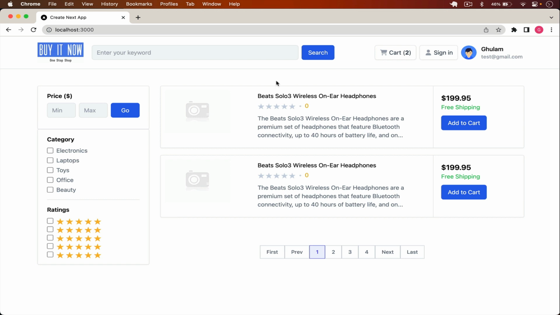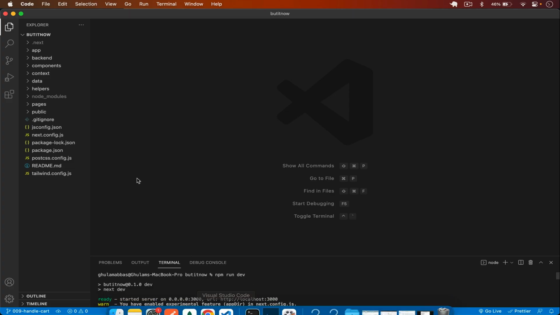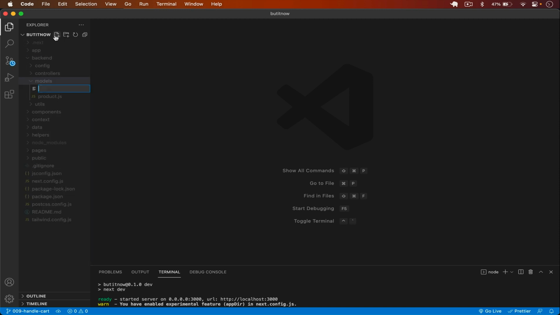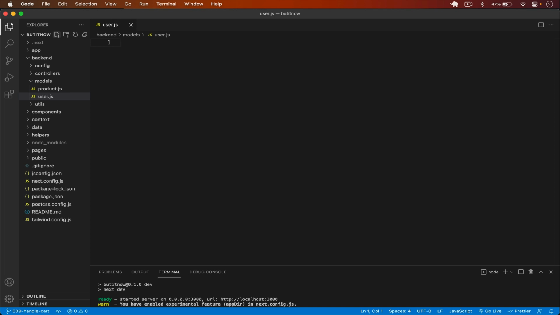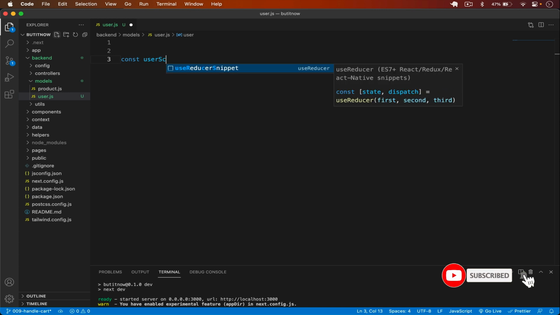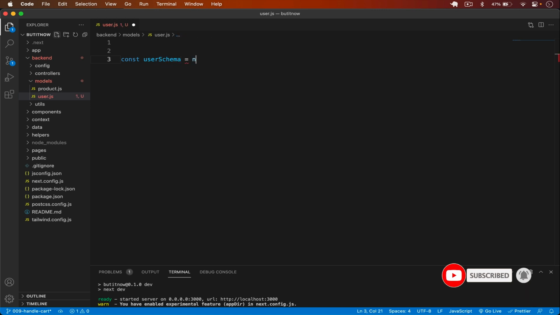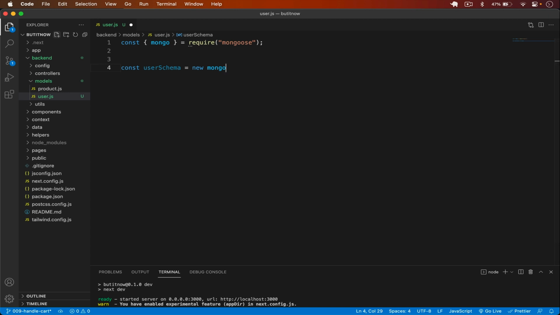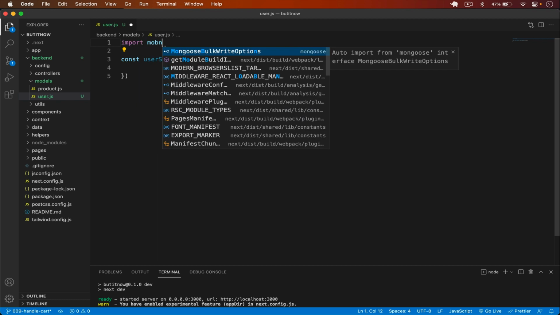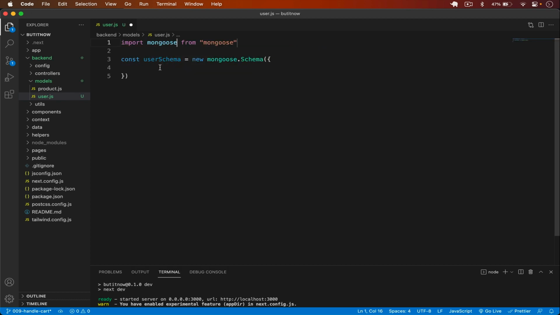I have to create my model first, then the route, and then we will handle that on the front end. So I go back to my VS Code, and first I have to create my model. I go in the backend, in the models, I create a new file called user.js. First of all, that is going to be const userSchema, and I use here new mongoose.Schema. Let me correct that: import mongoose from mongoose.